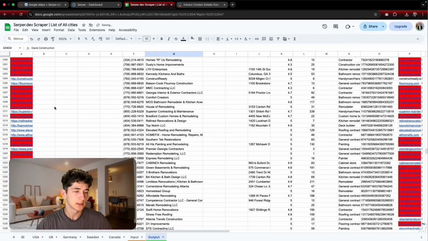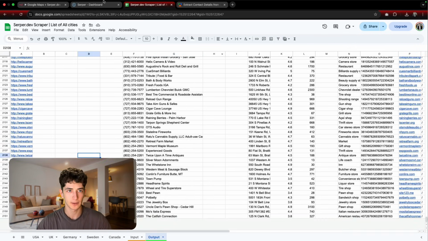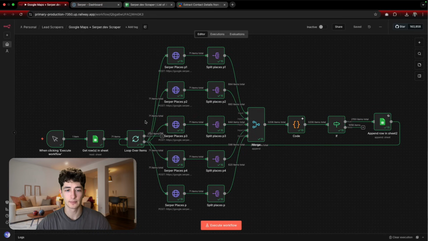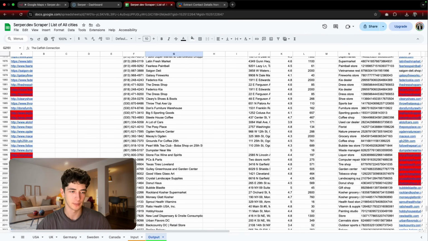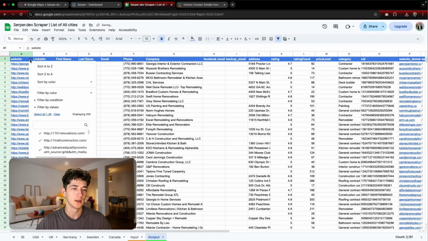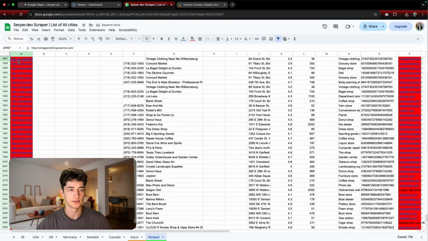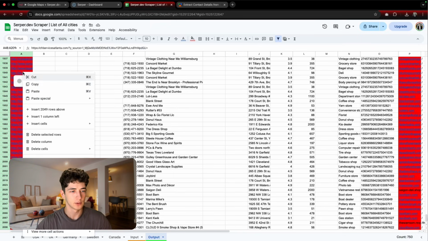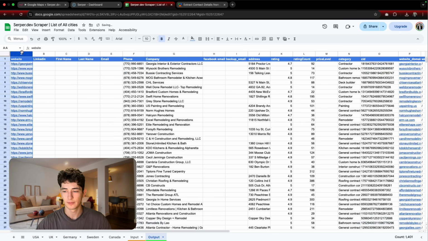I'm not going to do that now because I don't have all of my leads collected from Georgia yet. Obviously you can add more cities. So I just got all of the leads from Georgia, and I got 2,000 remodeling companies. Like I said earlier, I go up, select the whole column, filter, filter by color, red, select all of these and delete the rows. Cool, boom, and we have 1,400 leads that we can actually contact.